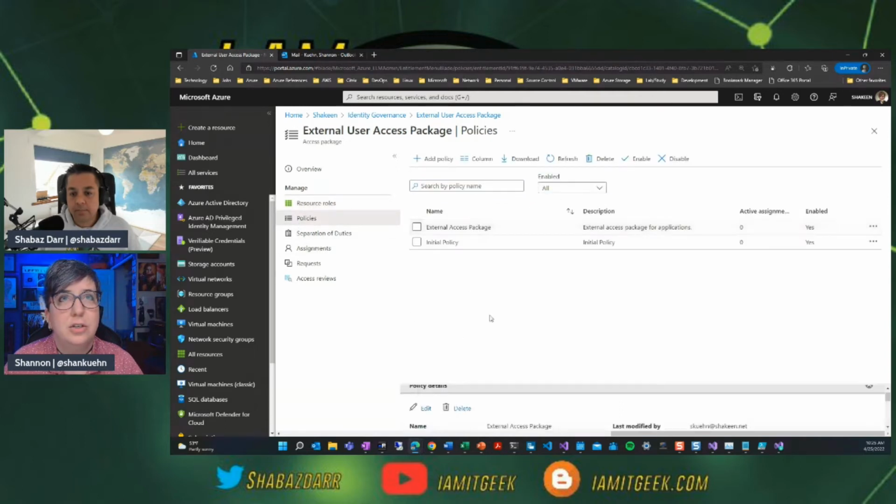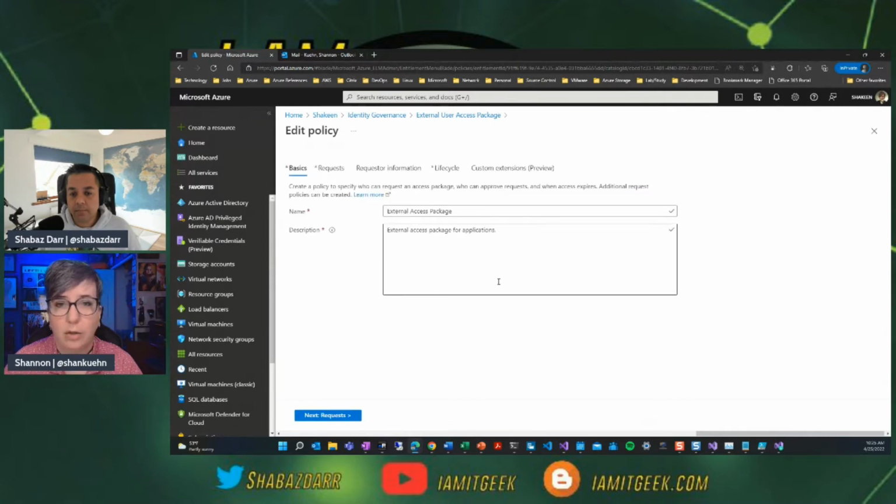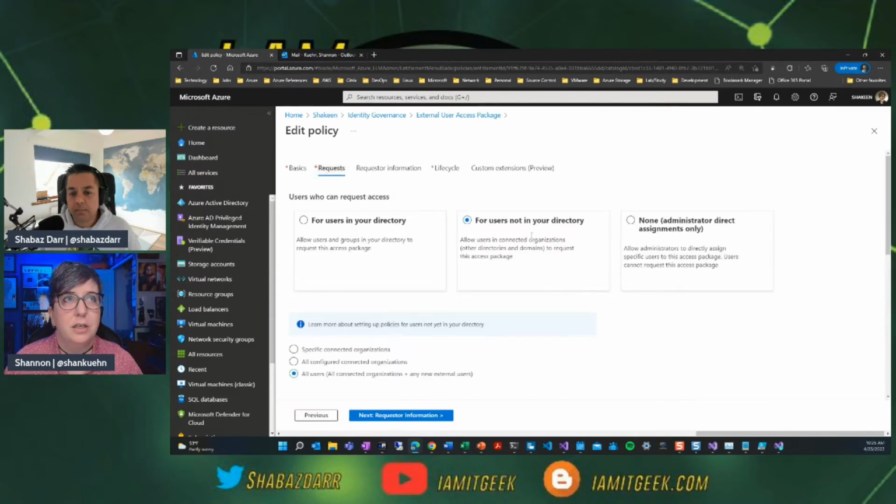So the policy shows up here. You can edit the policy accordingly. I'll walk through this. You can create the access package in that initial starting point for identity governance, or you can go in here and edit one that already exists. You'll need a name and a description.